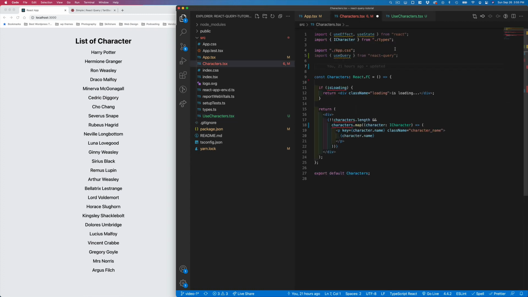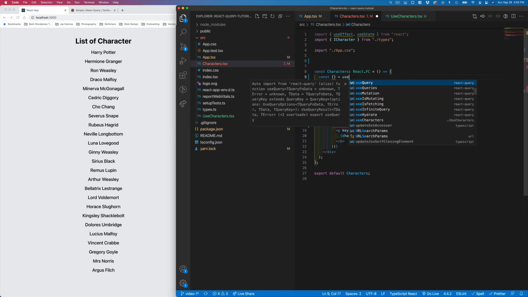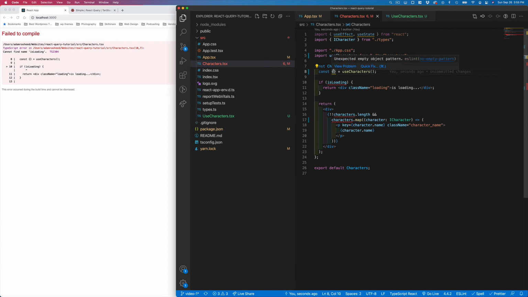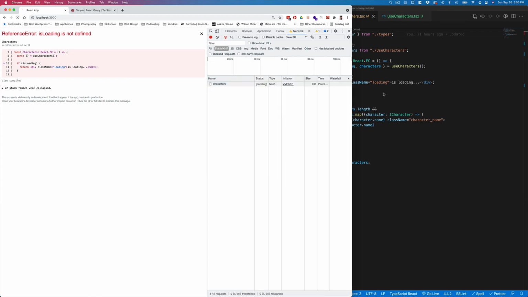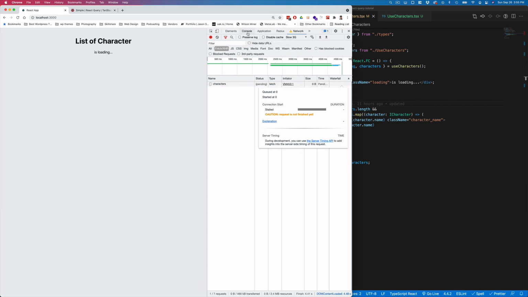And what we can do now is go here, and instead of using useQuery, we can do const out useCharacters. And in here we are grabbing is loading and characters. And there you go. So you do not need to use any of React's built-in hooks anymore, and we still have this working. And is loading is not defined. Oh, should be working now. Perfect.